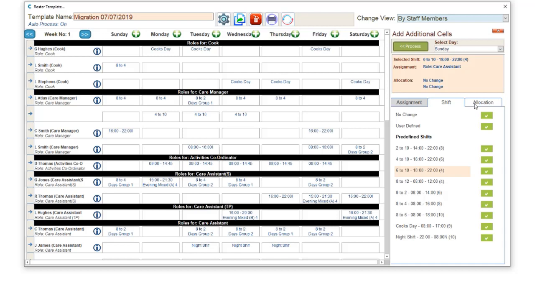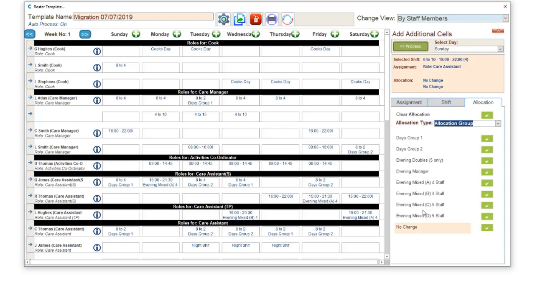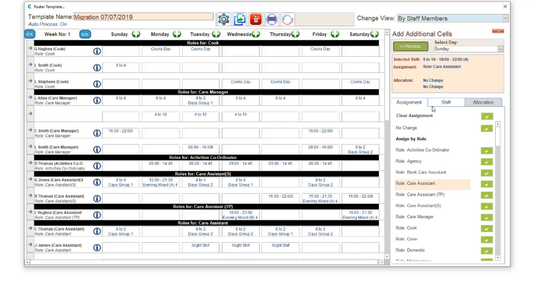If you're working in a domiciliary care business, and again we're going to touch on that in this mega webinar, you can have an allocation to an individual service user. So for example here, when we look at allocation, we can select an allocation group, and these are the allocation groups we set up on this system, or you could even allocate to an individual service user if you wanted to, which is important for the domiciliary side of things. But in this example, in this care home we're working on at the moment, we're just going to process through a 6 to 10 and the role of care assistant.